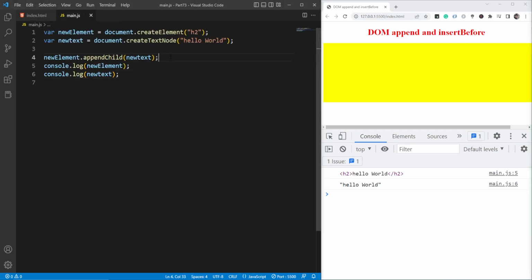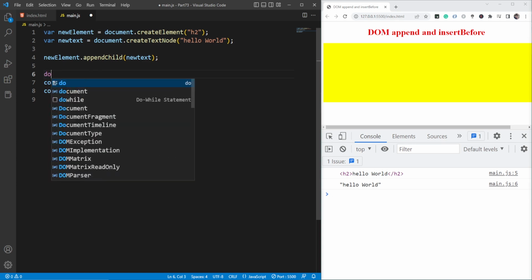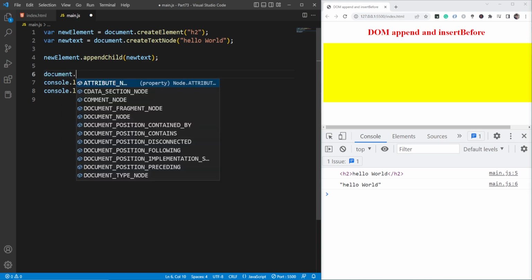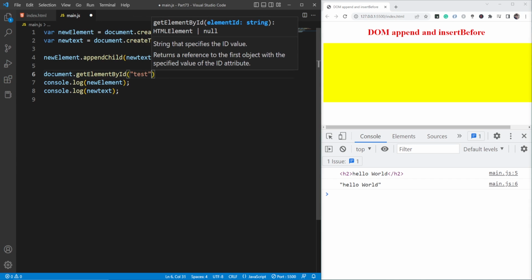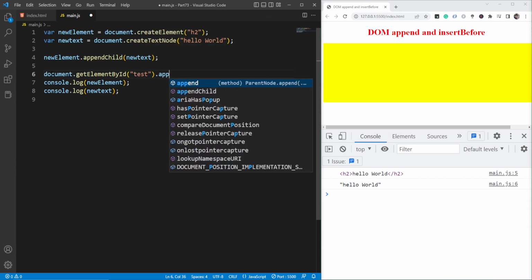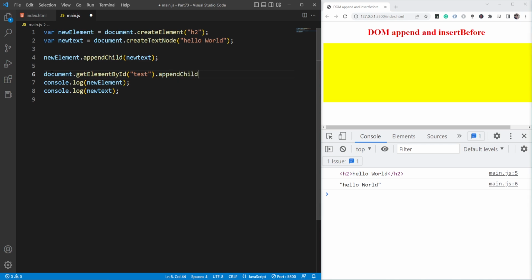Here, after the appendChild method with new element, I'm going to type document dot getElementById. Inside the round braces, we need to pass the ID name, which is test. Then I'm going to use the method appendChild. Inside the round braces, I want to append the new element. So I copy the variable name newElement and paste it inside the round braces, and we end this line. After saving this file, you can see in my browser it prints hello world. It appended the element in our div container.